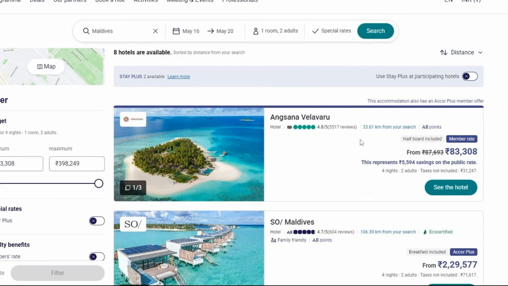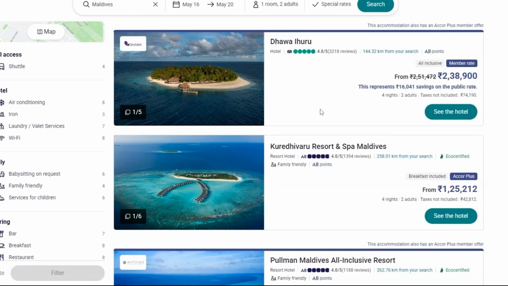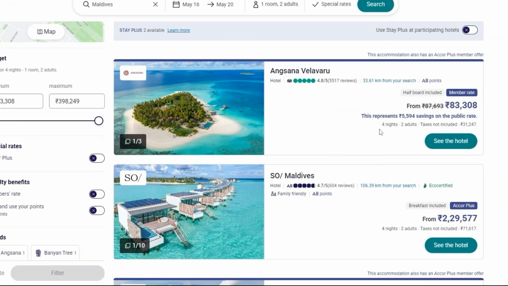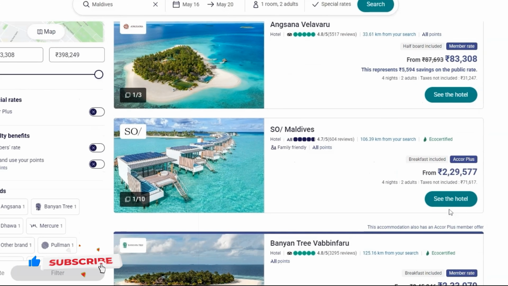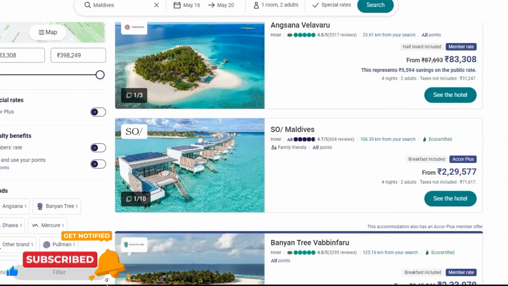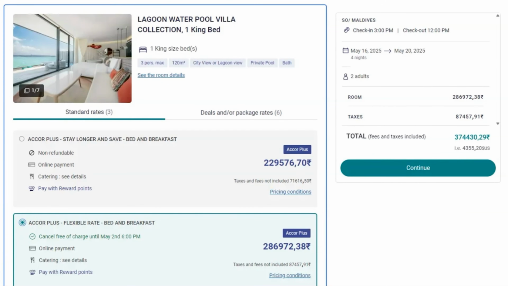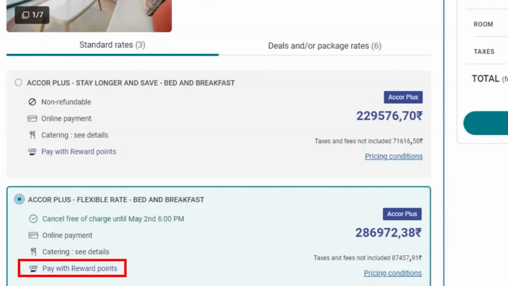You will find all kinds of properties in Maldives, starting from Raffles, Mercure, Pullman, Kuredivaru Resort, Banyan Tree, SO Maldives. And at two places, the Stay Plus voucher is applicable during these dates. So I'll select SO Maldives. I'm just ensuring that I click Stay Plus to see the price. So now Lagoon Water Pool Villa is available. I'll select this. While selecting, you just have to ensure it's pay with reward points.